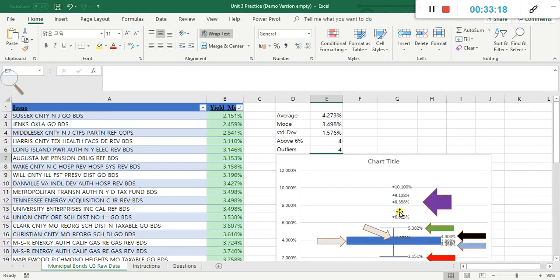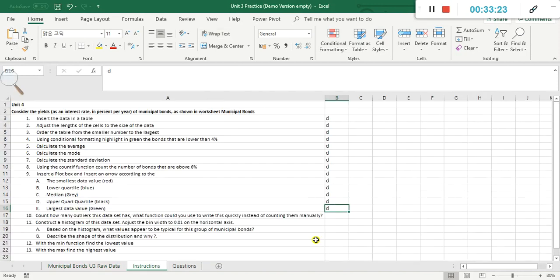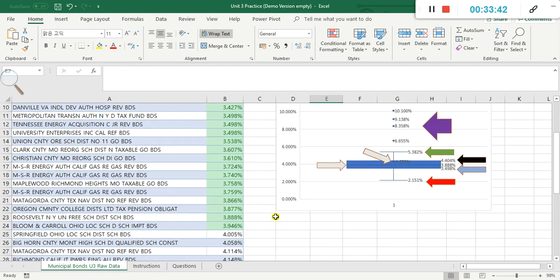So already we have all the elements of the chart, and that works very well. Instead of counting them manually, I can use a COUNTIF function. Right now it says construct a histogram of this data set with a bin width of 0.01 on the horizontal axis. So now we go to this one. The same thing.